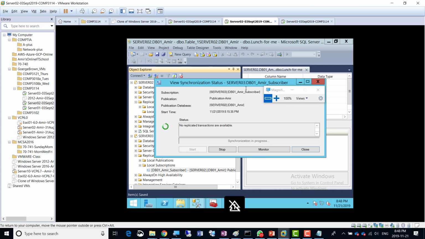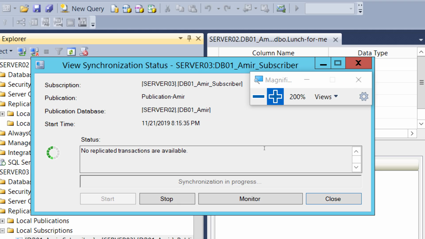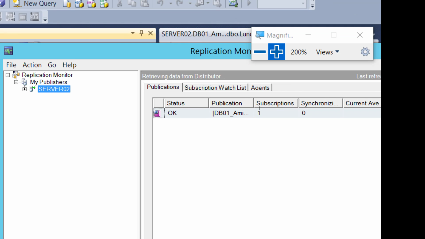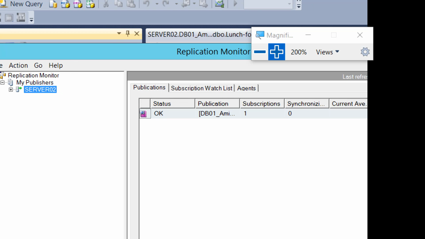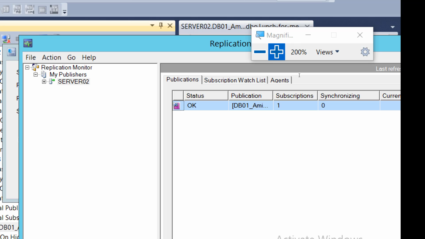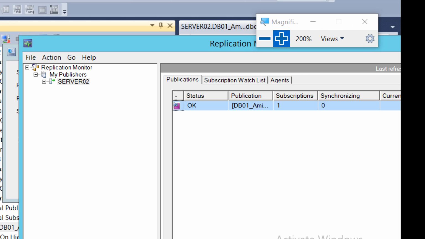And if we were here on this screen, giving this status forever, we can just click the monitor here. If you were on this screen and if you click the monitor, it says at least that the status is okay for the publication, and then there's a subscription watch list here as well. There's one subscription and synchronization is 0. So synchronizing is 0, but did it ever synchronize? Did it initially synchronize or not? We have to check that out.